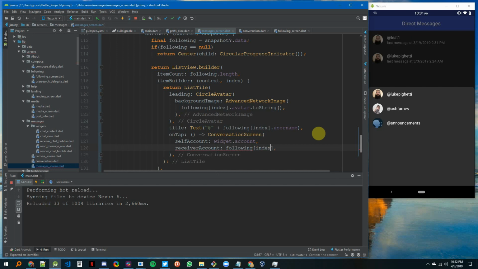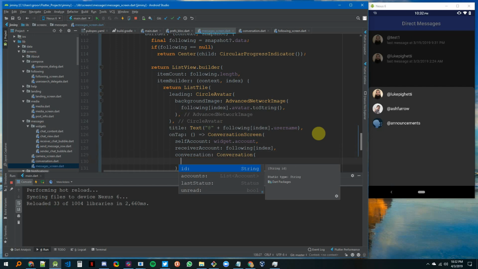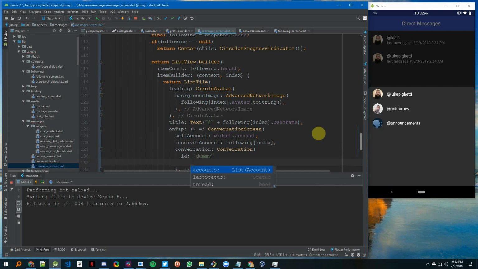Following index, because that's the account. Yeah. And then give it a conversation of a dummy thing. I'll give it an ID of dummy. Whoops, forgot a comma there. I have to give it a list of accounts and a last status.